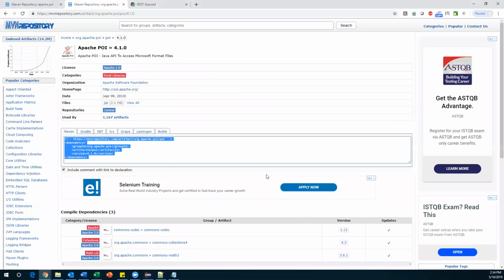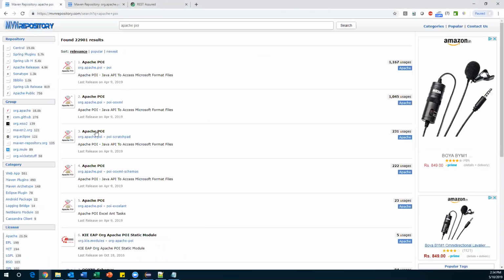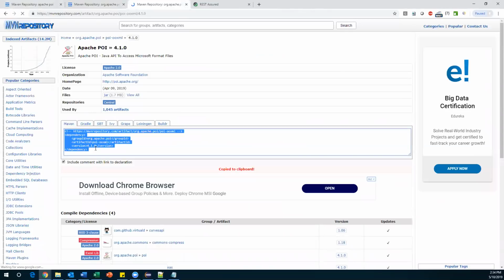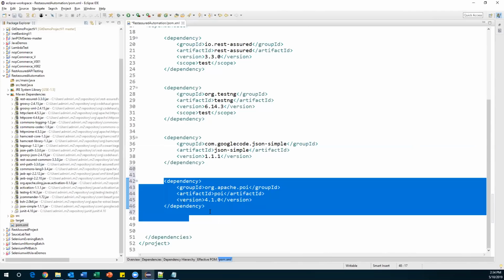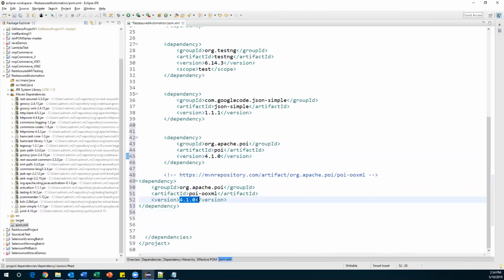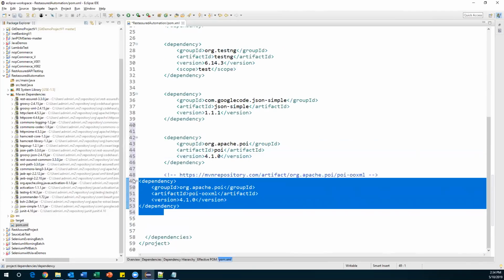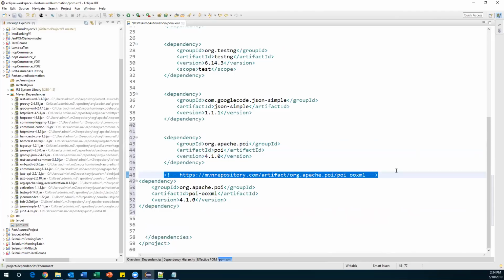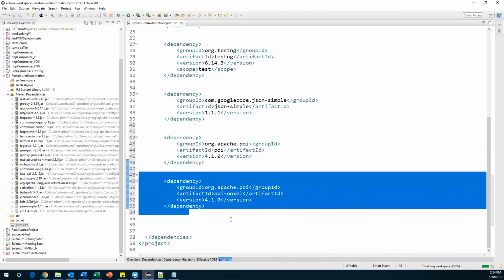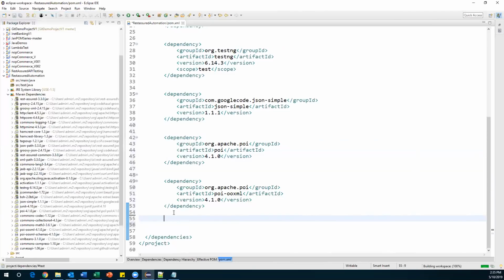Apart from this dependency, there is one more dependency for Apache POI, the second one, which we also need to download. The version is 4.1.0. For Apache POI, we need two dependencies, and both versions should be exactly the same. Okay, then I'll remove this comment and put this here. That's it. Now save it. It will download all the required jar files.